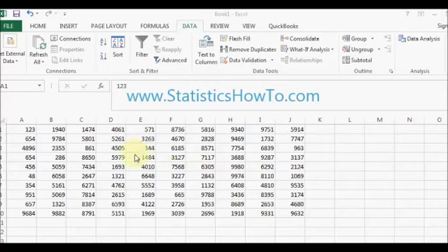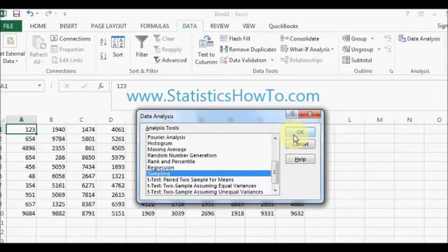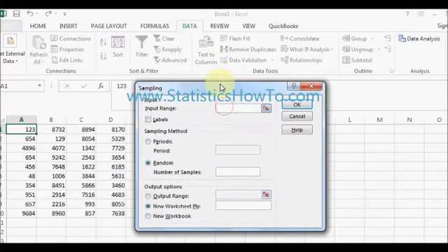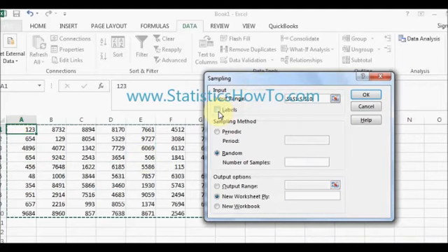I've entered a random set of data into a worksheet. Click the Data tab and click Data Analysis. If you don't see Data Analysis, install the Data Analysis tool pack. Choose Sampling, click OK. My input range is my entire list of data items. I do not have labels in any columns, so I'm not going to check that box.